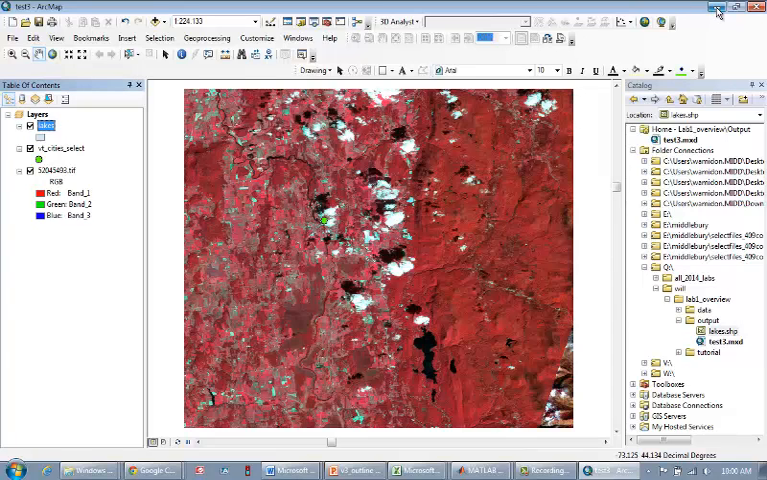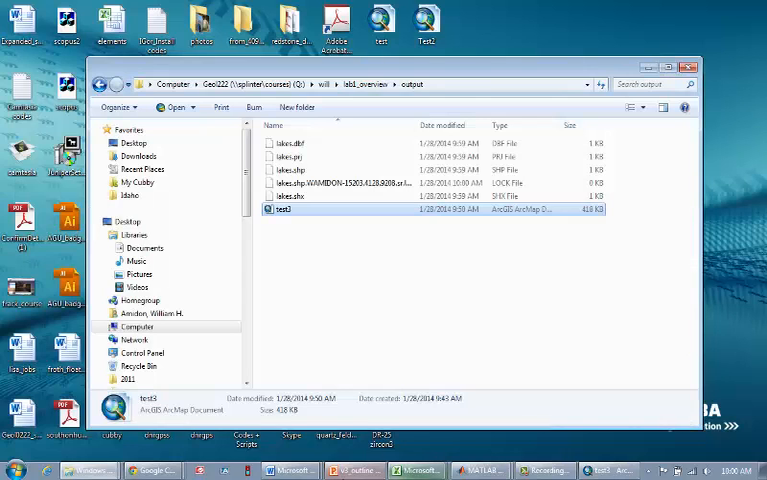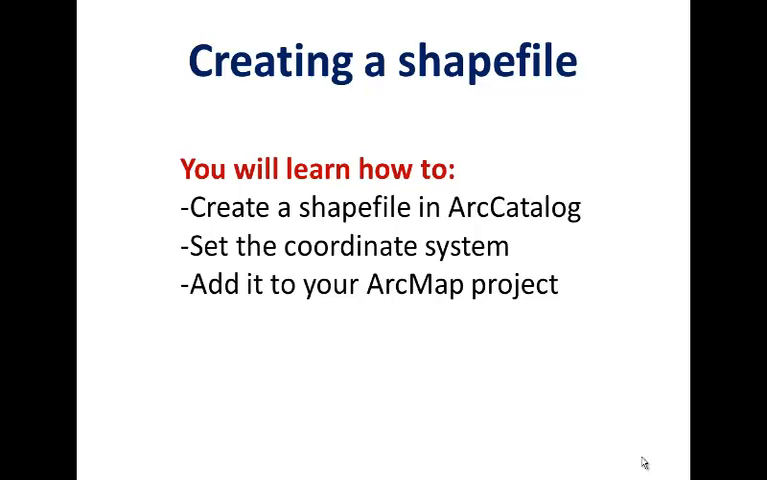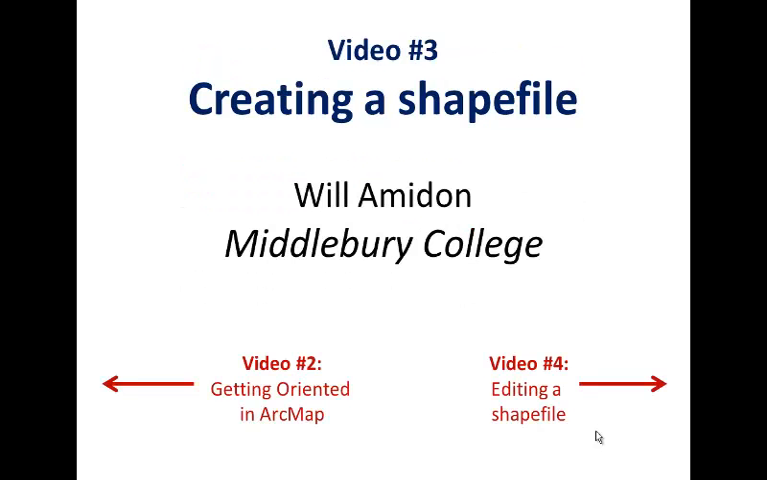Well, that's it for this video. You've now learned how to create a shapefile, set the coordinate system, and add it to your project. In the next video, video number 4, I'll show you how to edit this shapefile.